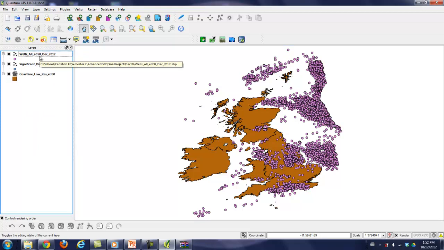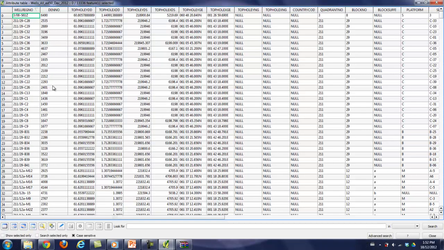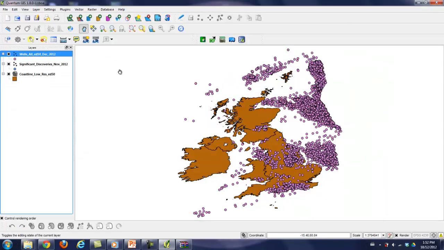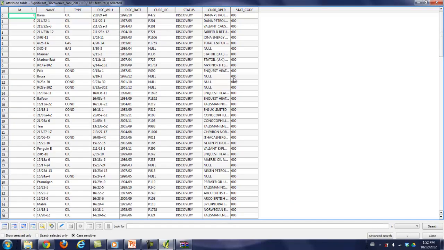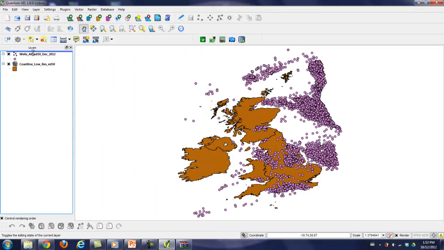Just like in ArcMap, there's an attribute table. So you just right-click on it. And so there's 13,000 wells. And just open up the attribute table in here. And there's 161 significant wells. So let's just pull the significant wells on top because there's not quite as many of them.